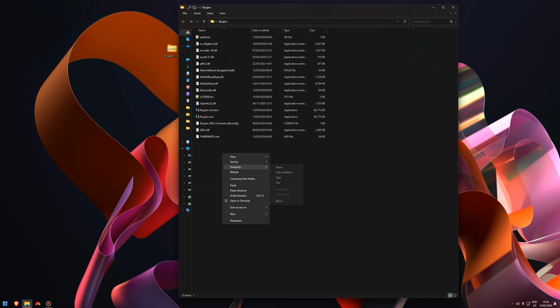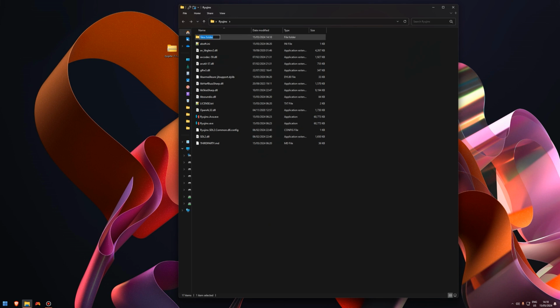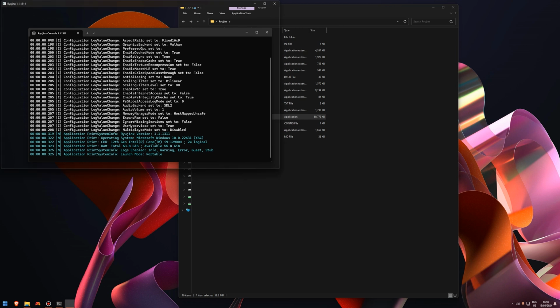We're going to open it up. We're going to make a second folder. So you make a new folder. You're going to call it Portable. And now when you launch Ryujinx right here, not the one above, when you launch this, you're going to see down here it says in Portable mode.